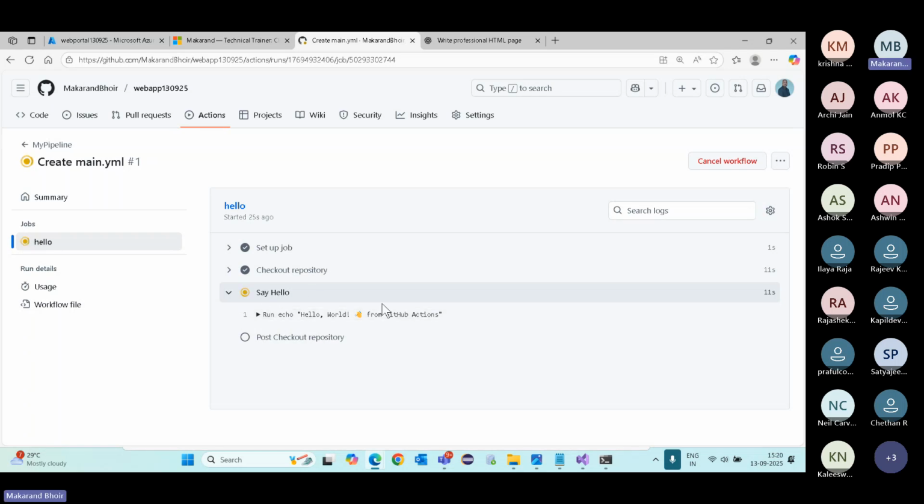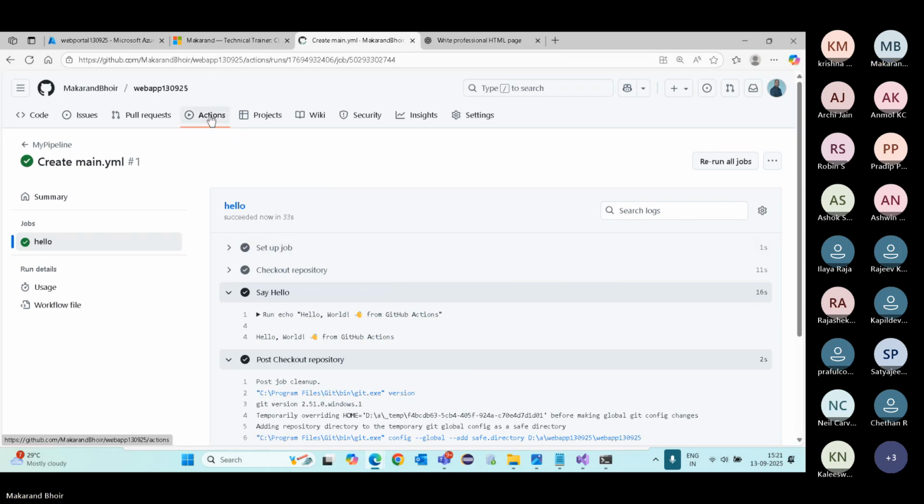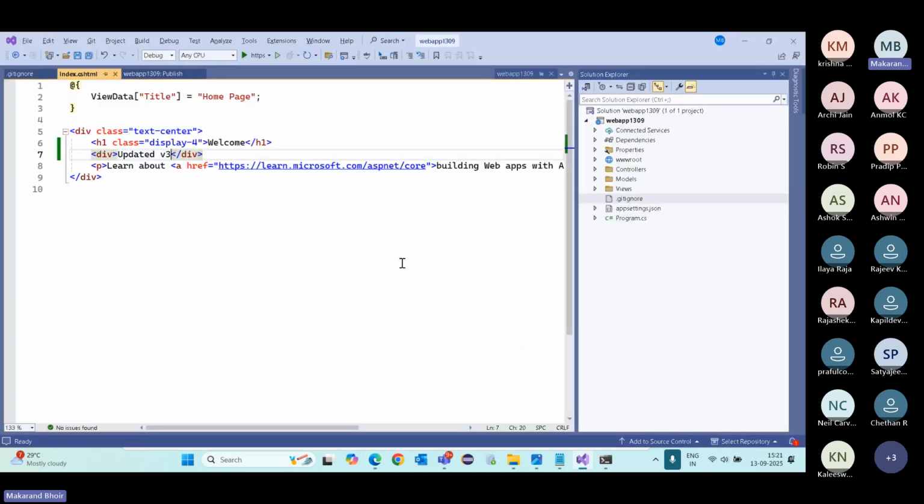So where is this executing? It is executing on a machine which is provided by Microsoft. And this is the output. I'm getting it ultimately from that machine, and ultimately from the pipeline. You get it? So your pipeline is triggering, and the pipeline is getting executed.